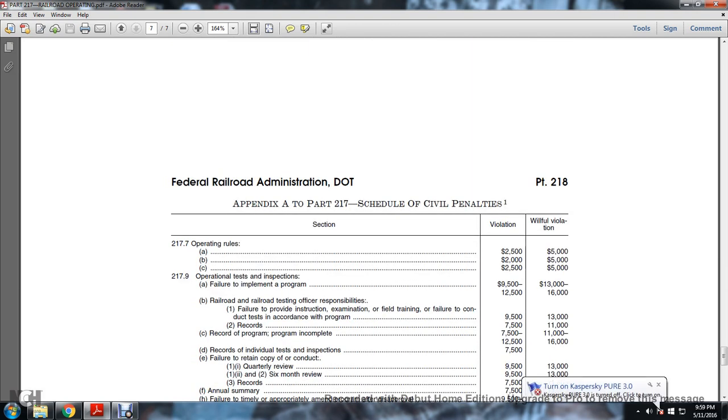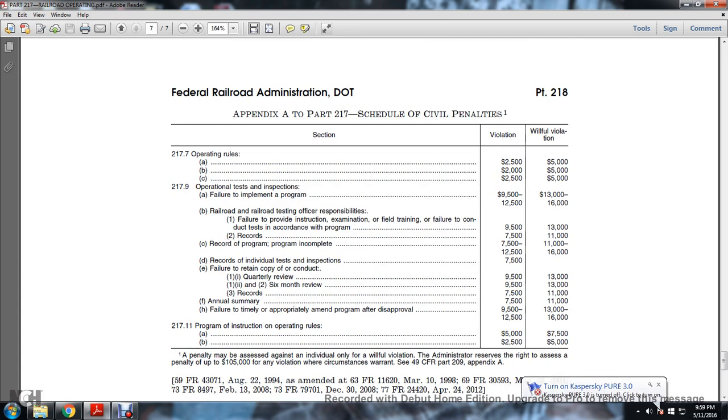And this is the appendix to part 217, schedule of civil penalties. Operating rules violation: 2,500; willful violation of 217.7, operating rules: 5,000. Operational testing and inspection, failure to implement program: 9,500; 12,500 violation; 13,000; 16,000 willful violation. Operational testing, railroad testing officer's responsibility, failure to provide instruction, examination, field training, failure to conduct testing in accordance with the program: 9,500; 13,000 willful. Records of program and program incomplete: 7,500; 11,000; 12,100; 11,600; 16,000.